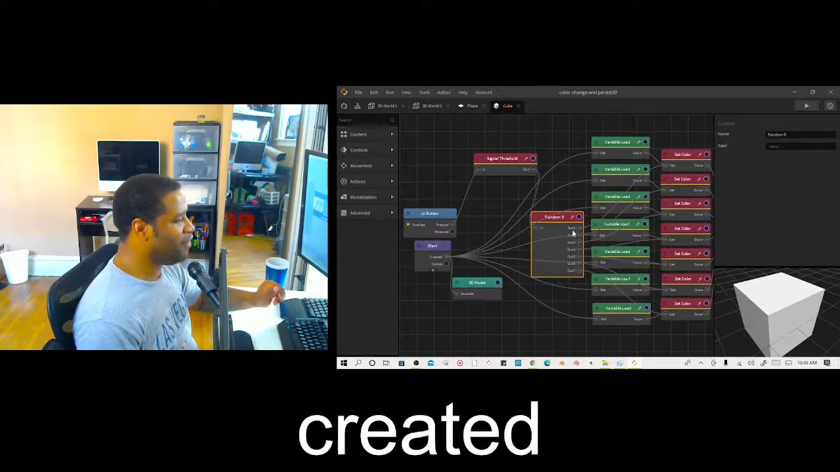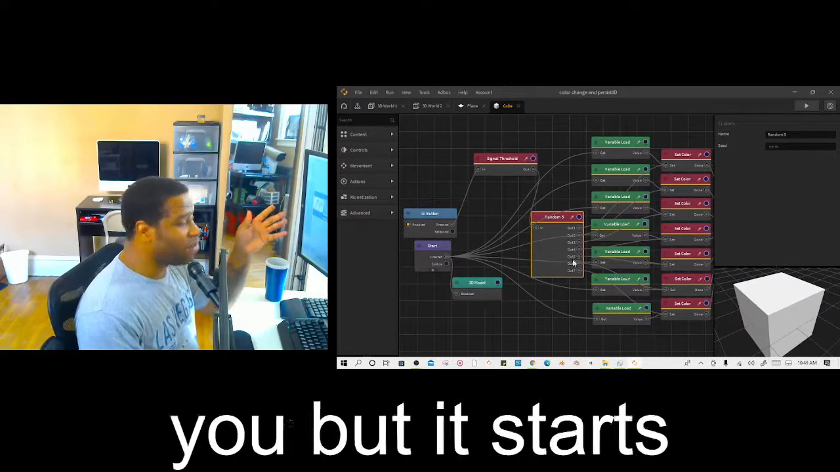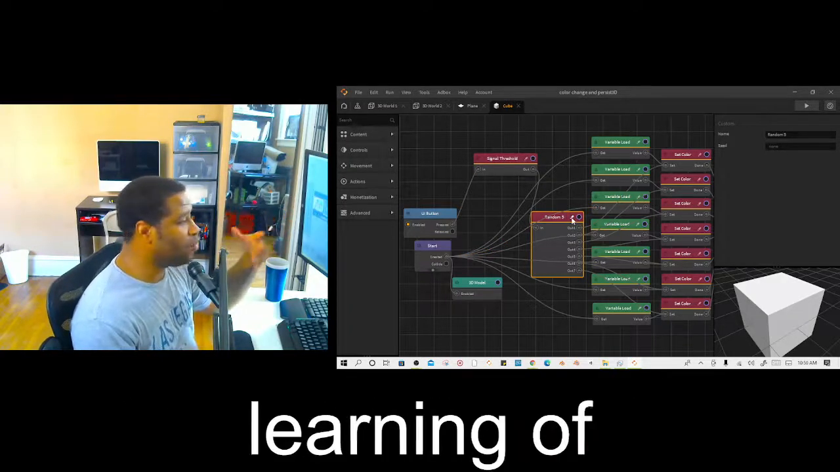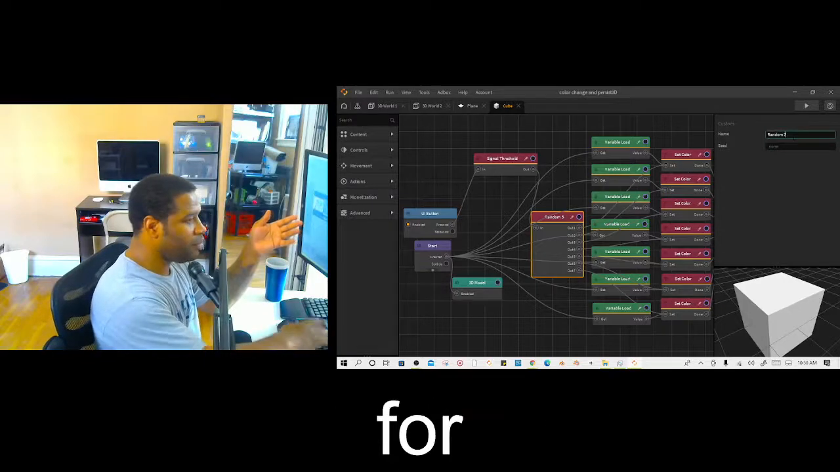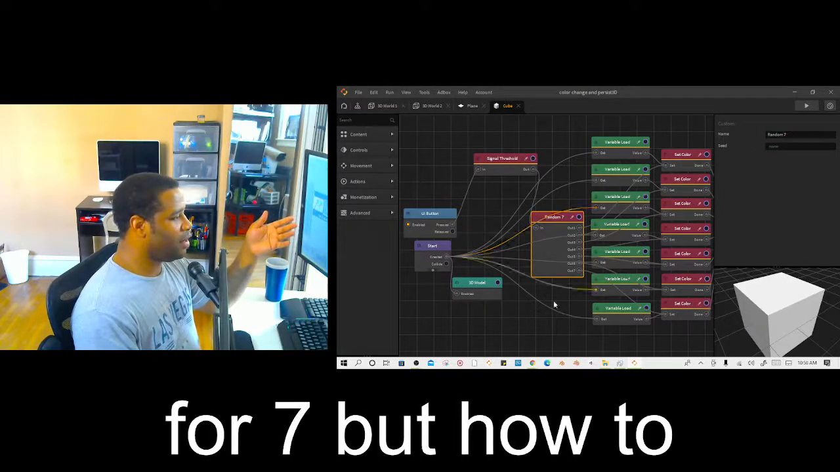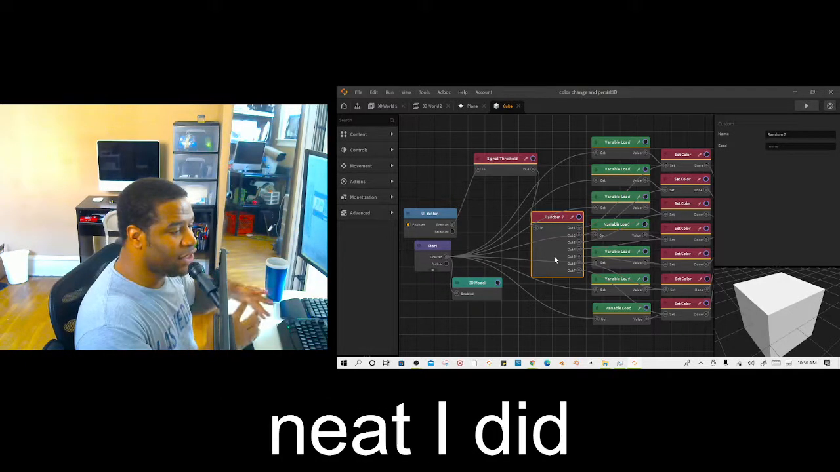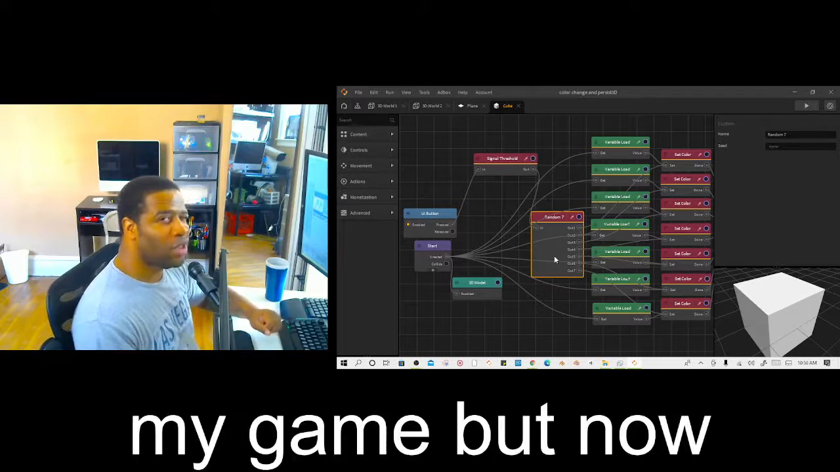It starts off with 5 colors, but I actually added 7 colors, to be honest with you. I added 2 just to do a little bit more learning of how to create multiples. Actually I should change this to 7. But it was about how to create randomization, because I used to need random things in my game, but now not so much.